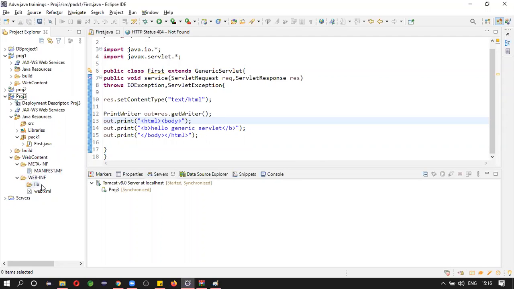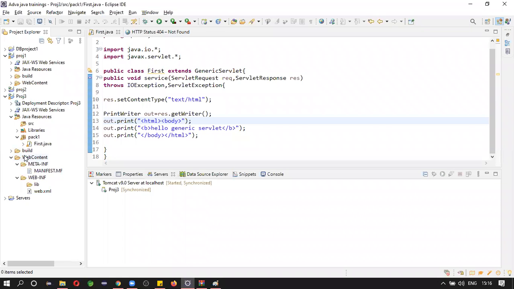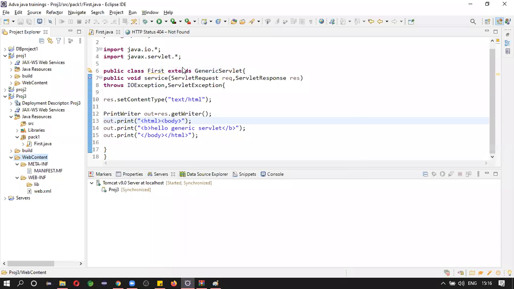Under web content, you will also create HTML files, CSS files, JS files, Bootstrap files, and whatever your project requires. All the external data will be available here. Under web content, you will create just like this. Right click on web content, click on new, click on folder.